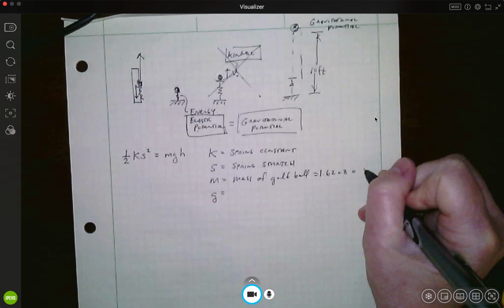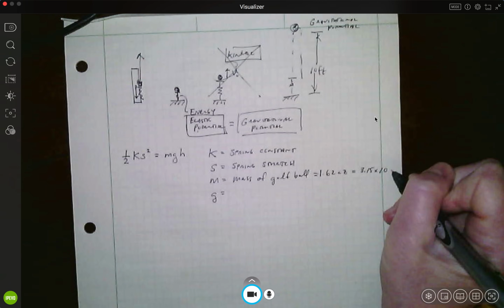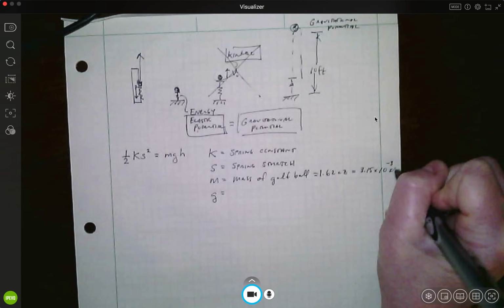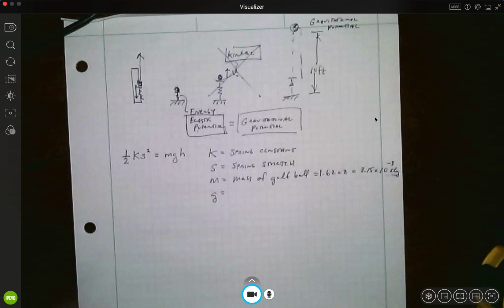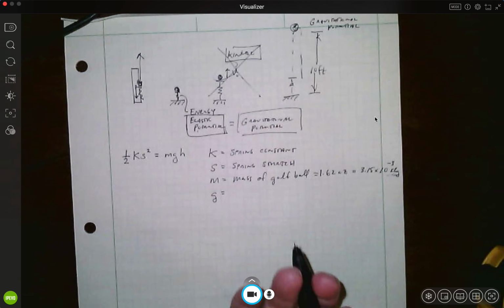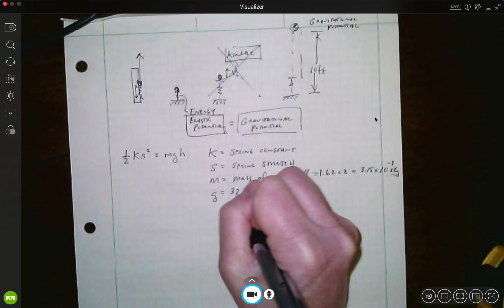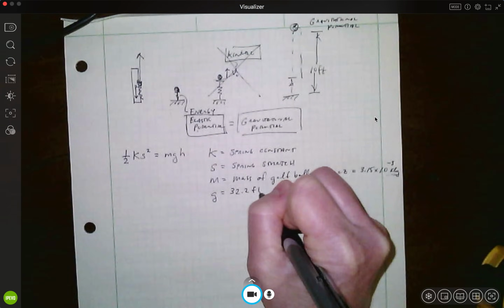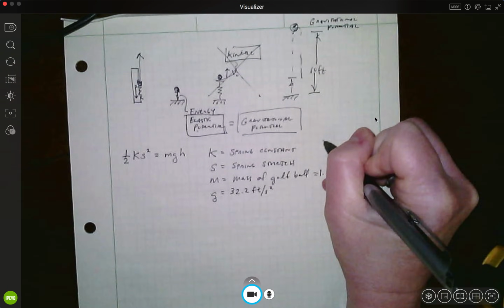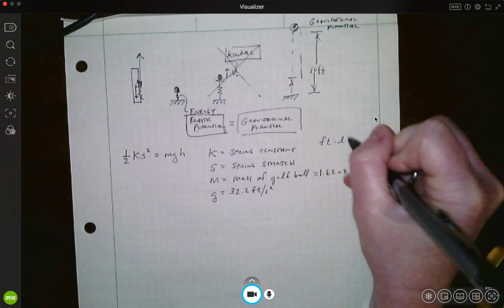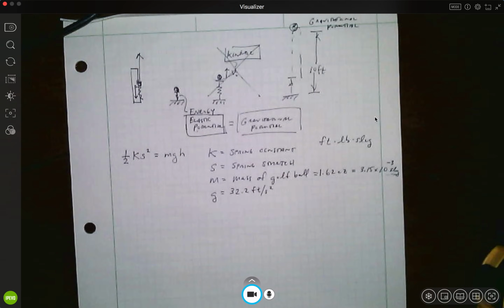which is 3.15 times 10 to the -3 slug. Slug is a unit of mass associated with the pound. So 1 pound is equal to G times 1 slug. So we'll work in slugs just for fun. G is equal to 32.2 feet per second squared. So we're going to work in the foot-pound-slug unit system here.